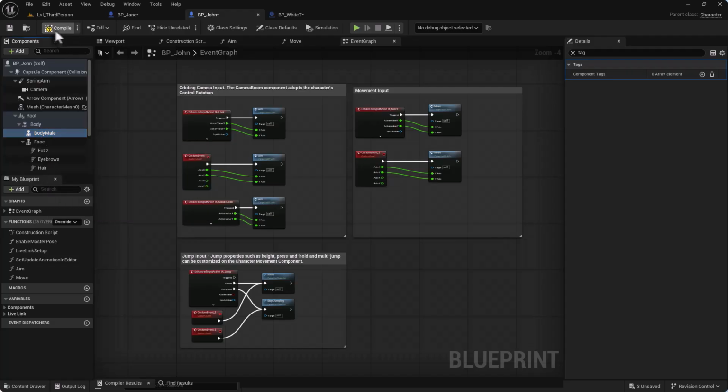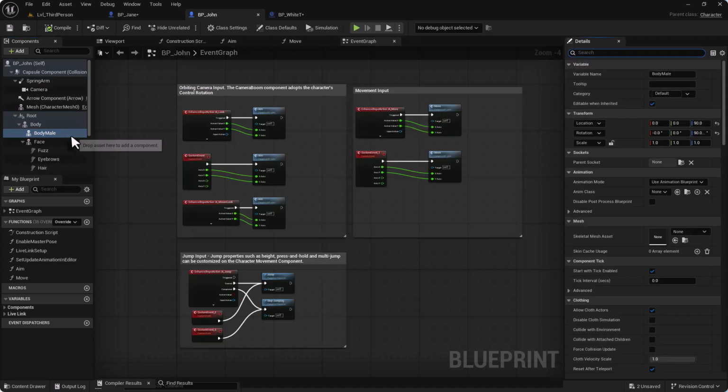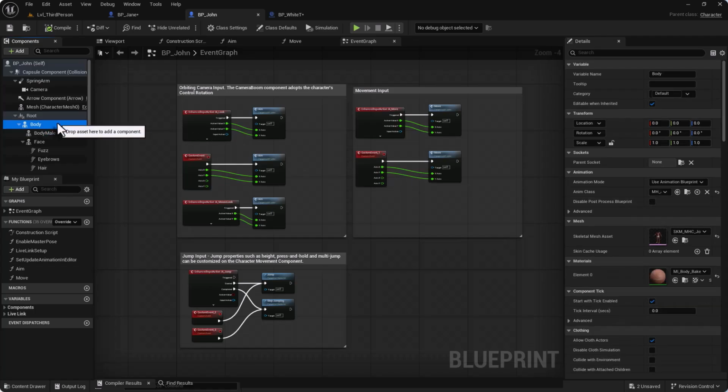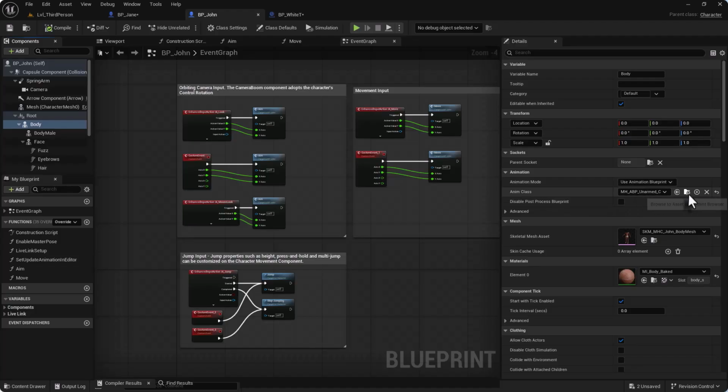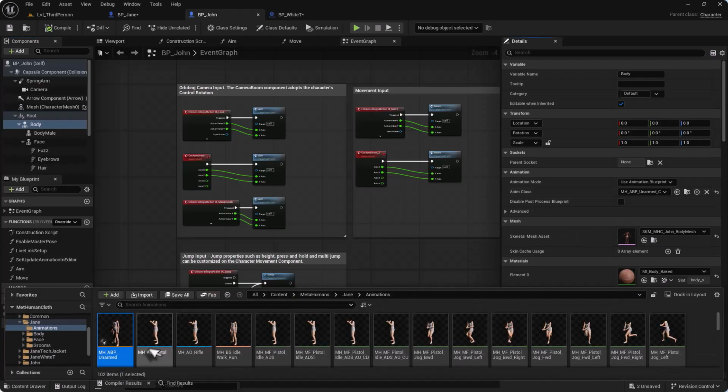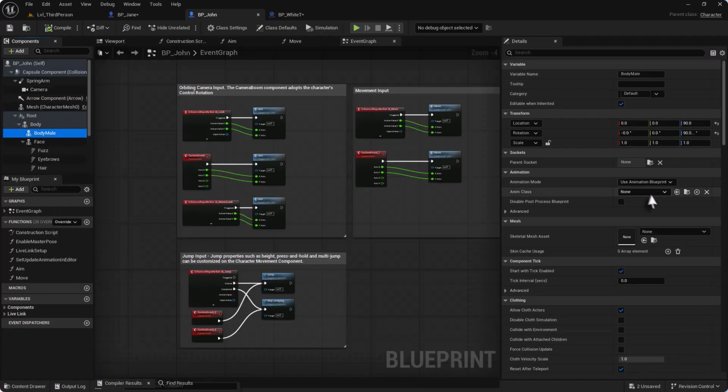Actually, while I'm thinking about it, let's close that tag here. While this is highlighted, you want to add, for your body right here, your animation blueprint. So I'm just going to search mine real quick, and mine is right here. So I'm going to add the male to the male body. I'm just going to populate it with that.